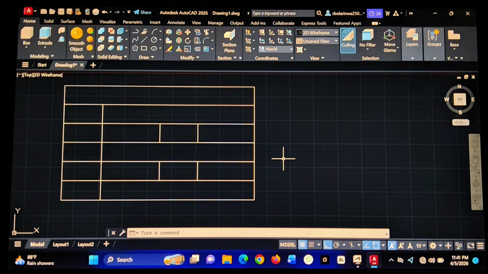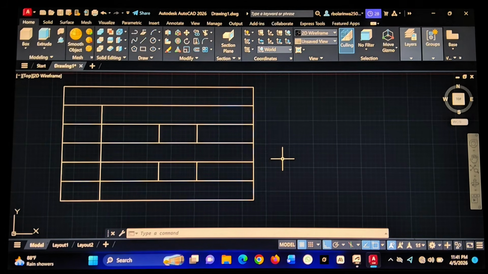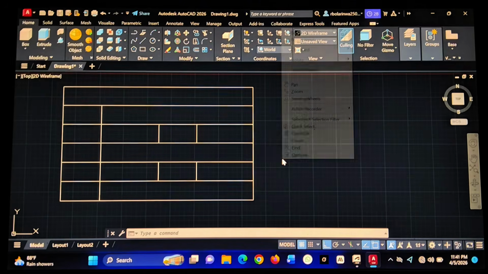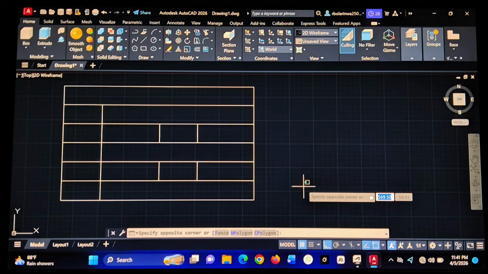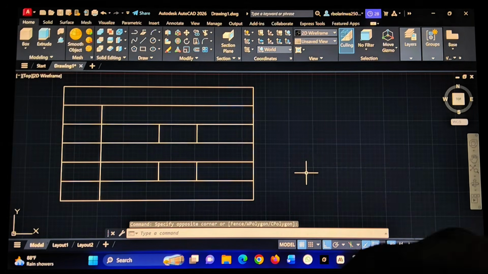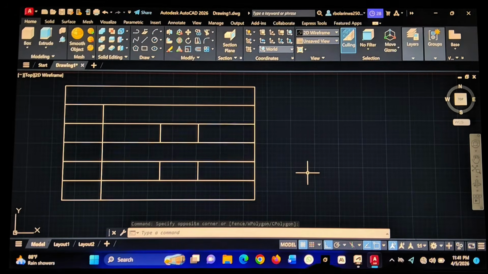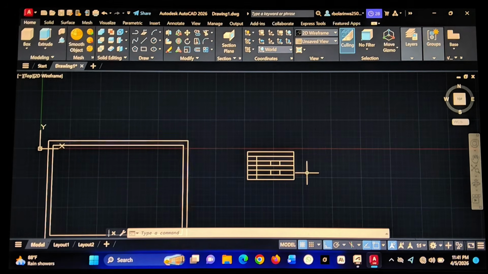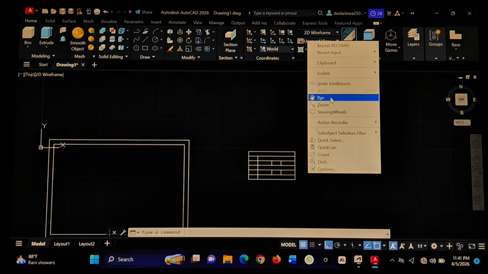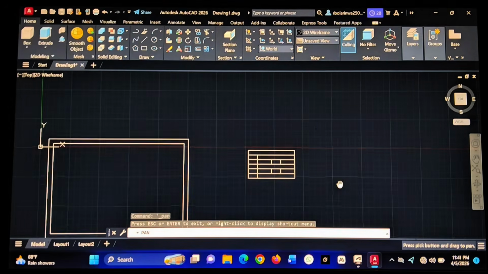So we can just zoom out. For me, on my touchpad, I can zoom out by just pinching. So I'm just going to pinch, then I'll zoom out. So I'm going to use pan to move this up.